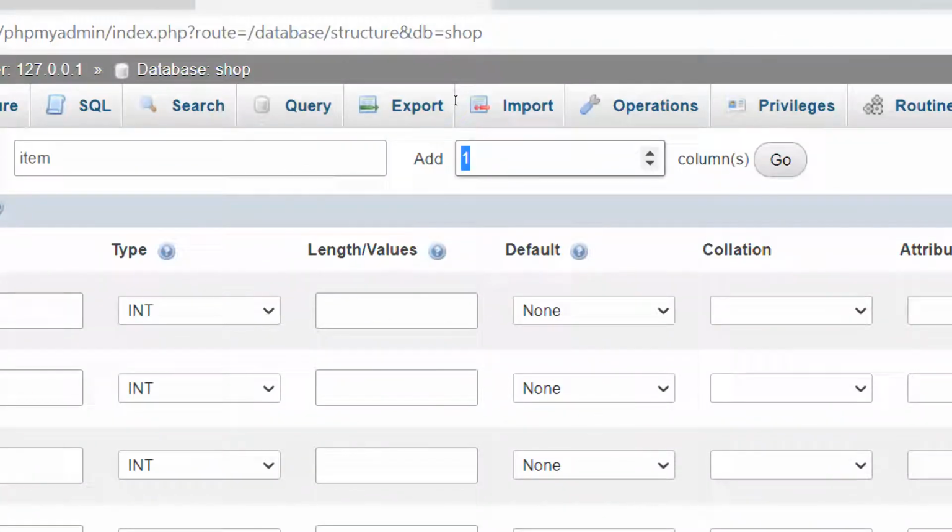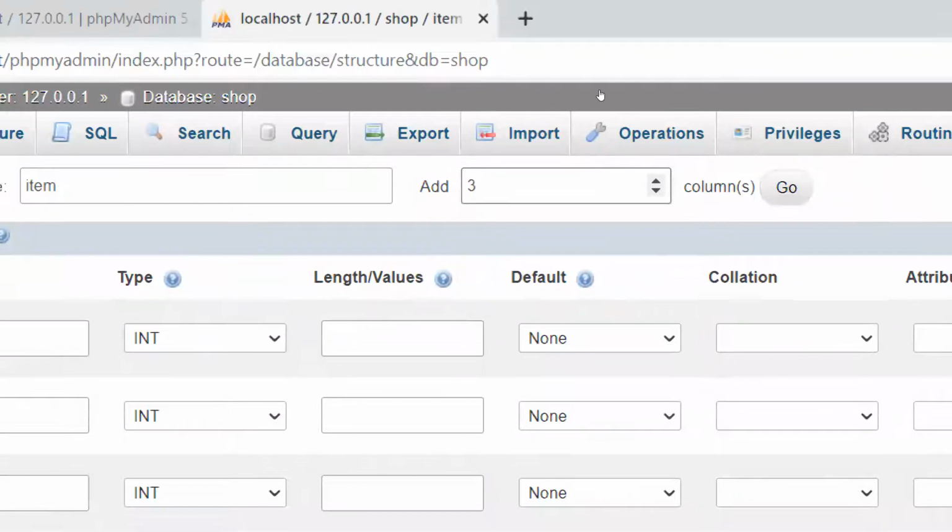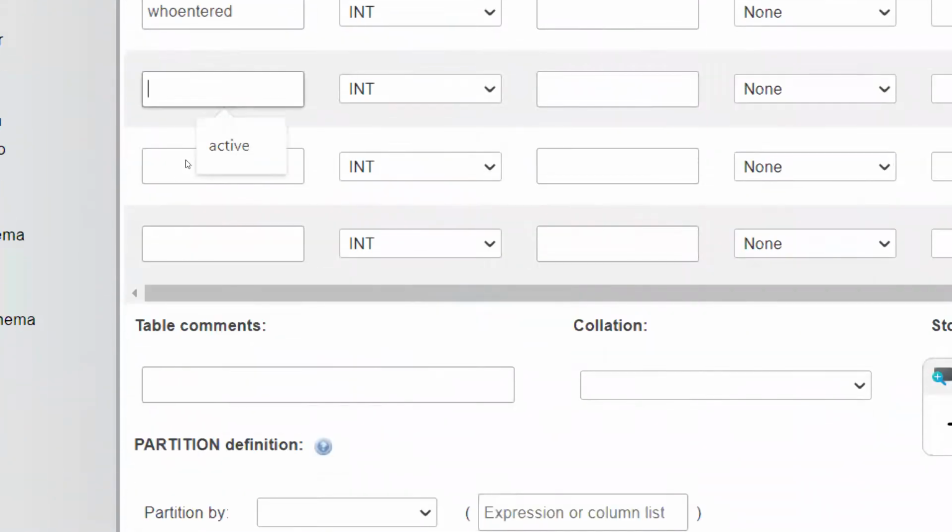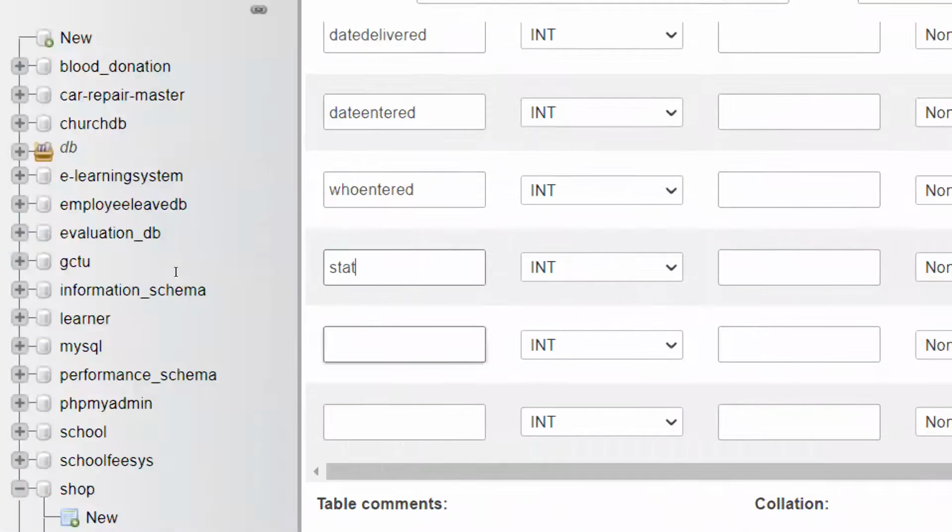Of course, maybe sometimes that item will stop selling. So I must know the status of the item, if it is active or not.